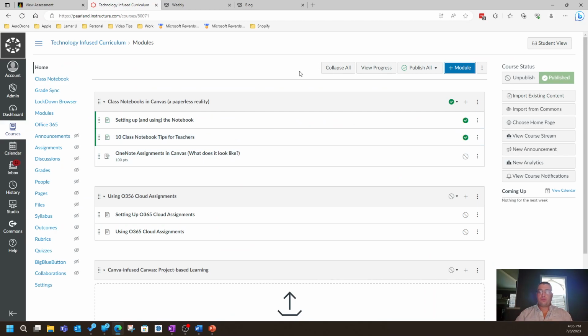Okay, so here we are in Canvas. This is a page that we have all seen before. We are just in the module section of our Canvas. This is nothing new. If you look at my organization, I have a class notebook listed first. I have a module here that I can share out to each and every one of you that shows you step by step how to set up a class notebook. It is not a complicated process.